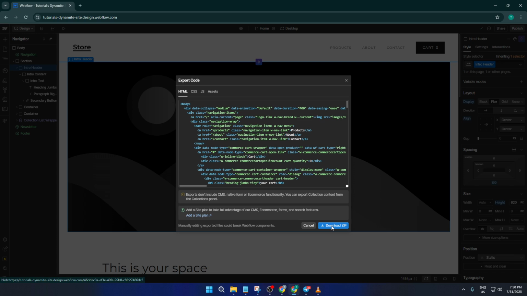What you're seeing now is the guts of your website: individual HTML files for each page, CSS files for styling, all your images, fonts, and scripts arranged like Webflow built them. From here, you're ready for the final step.